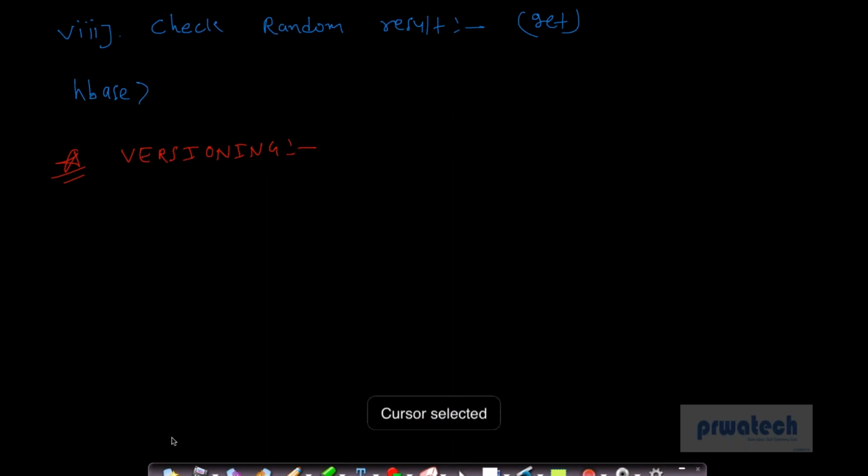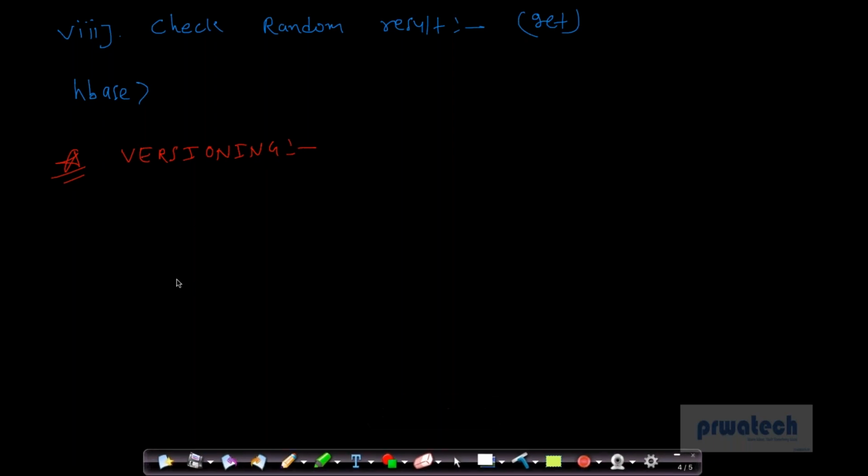What this versioning does is already implemented in many sites. For example, Gmail, Facebook, LinkedIn, or other large internet companies. Today's date is 6th July. Let's write the date here. You change your password today.